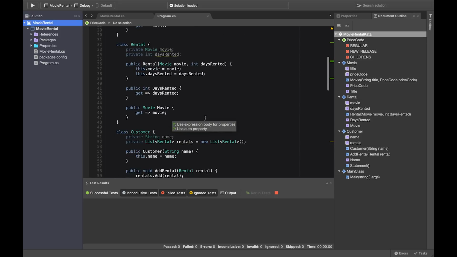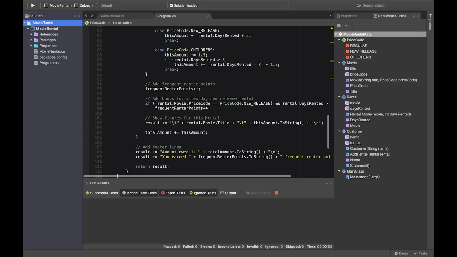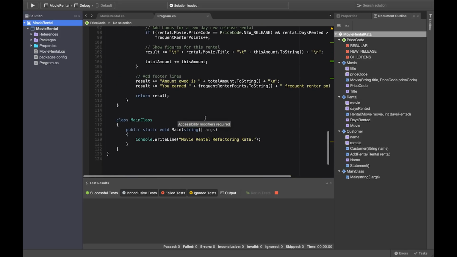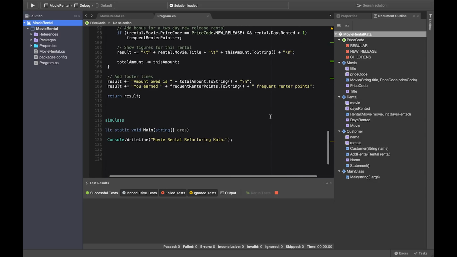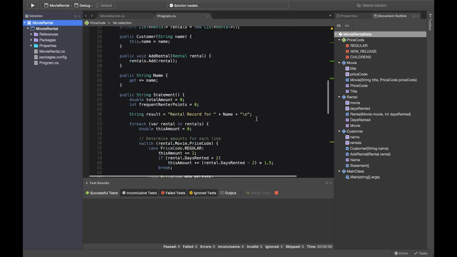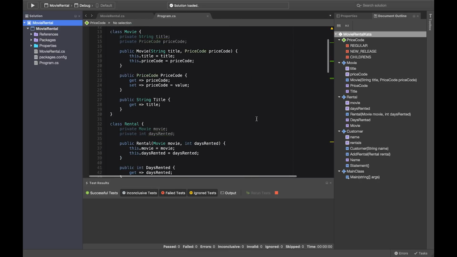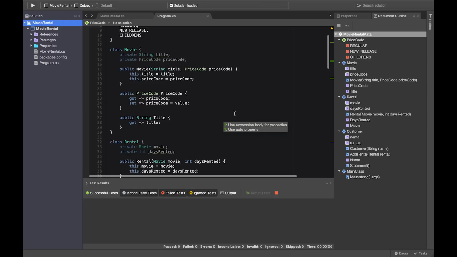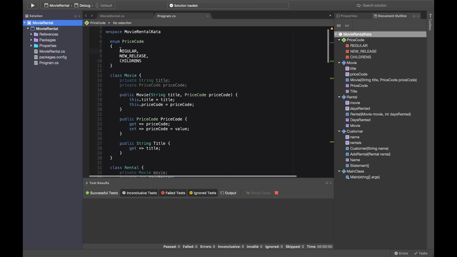In this tiny little piece of code, we print out the amount owed and the amount earned from a person borrowing several videos, and it calculates the amount owed and the number of frequent renter points. If you look at the code, there's a movie and there are different types of releases. There's regular, there's new release, and there's children's movies.